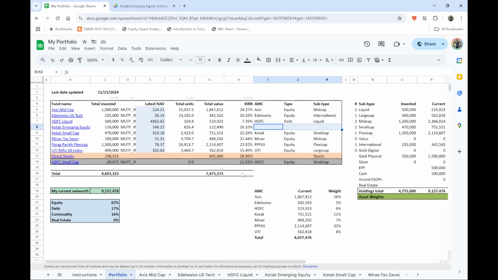These three columns give you a little more granular detail when you are doing the portfolio allocation, asset allocation, or AMC-wise, how much weightage each AMC has. So just mention Kotak here. This you have to do manually: equity, and since this is mid cap, you can mention mid cap over here.